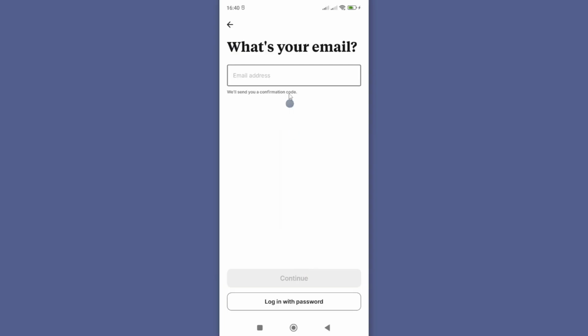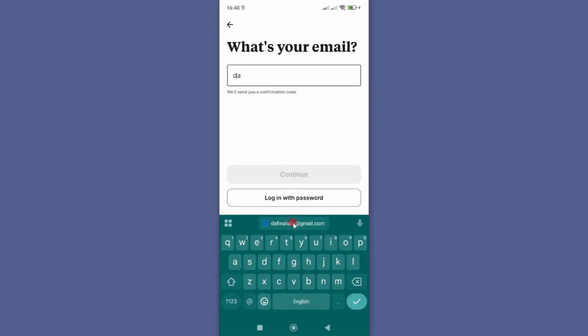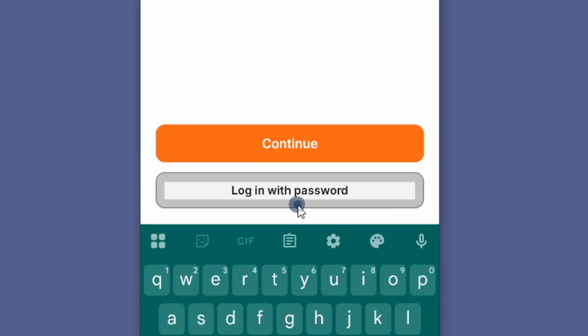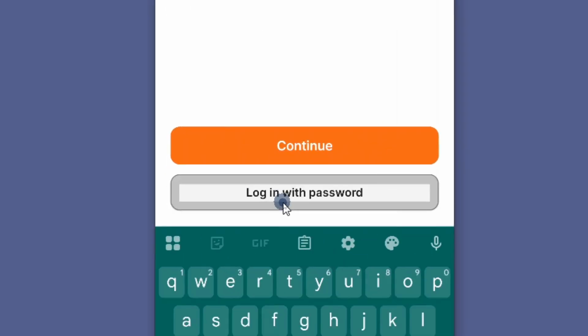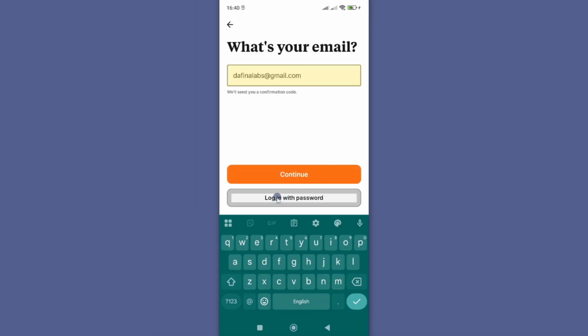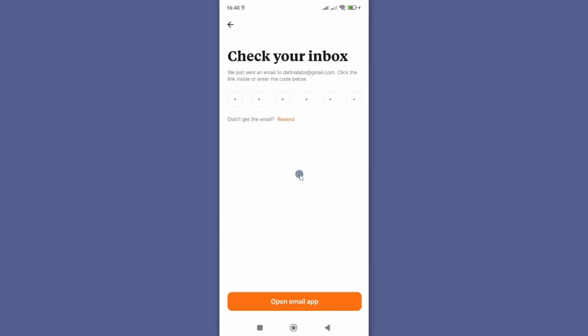So I'll go ahead and tap on it, enter my email address, and then to log in, go ahead and just tap on continue. If you already have a password, you can go ahead and tap on login with password. But for this, I don't use a password. So just go ahead and tap on continue and you'll have a code sent to your email that you provided.